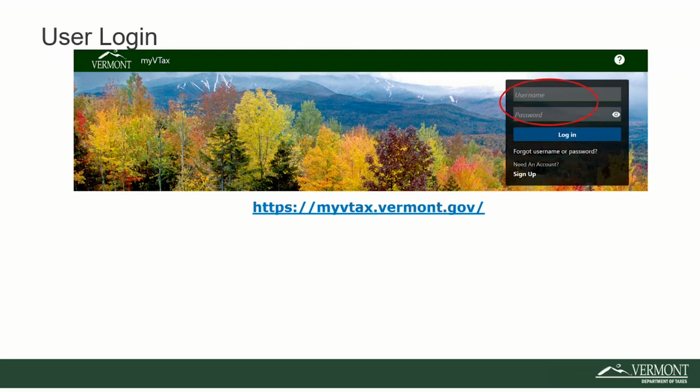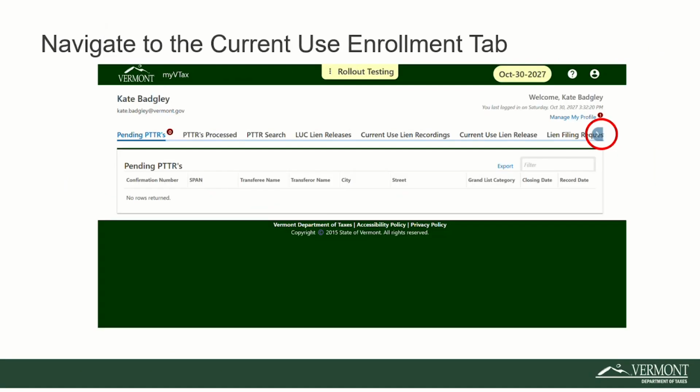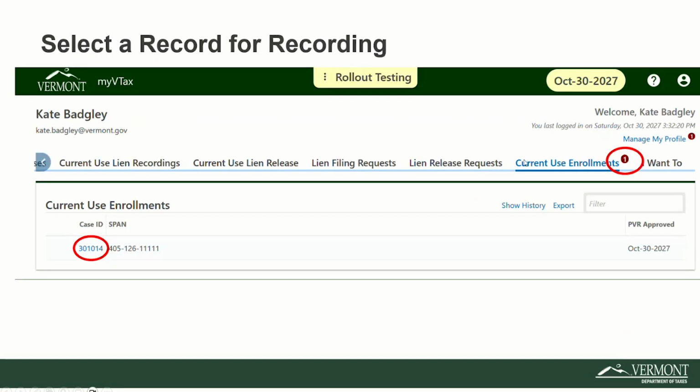All right, so now purely in the current use world, we're going to walk through what the process of recording an as approved app is like. So you're going to log in, you're going to go to myVTax.vermont.gov, enter your username, enter your password, hit login. All right, now here's a good example of, well, we're at a login page, but we have anything to do here, where you've got to hit the next button over there. You've got to hit that little arrow tab and it'll scroll you further down the screen, and oh, look, we have a current use enrollment that we need to file.